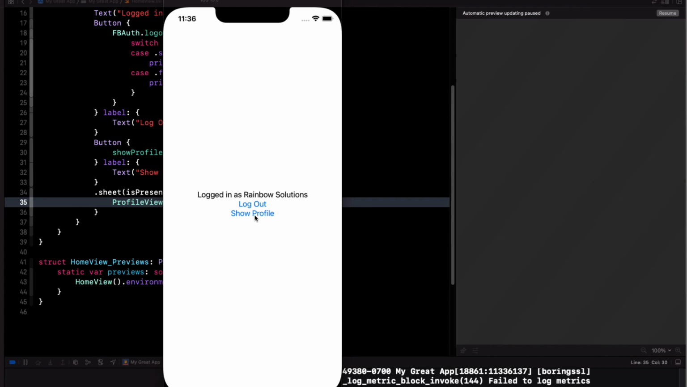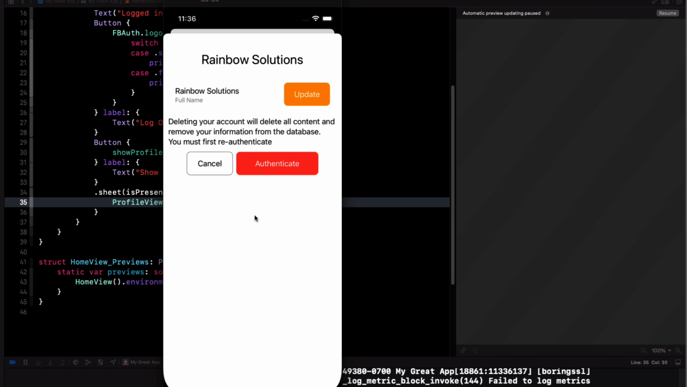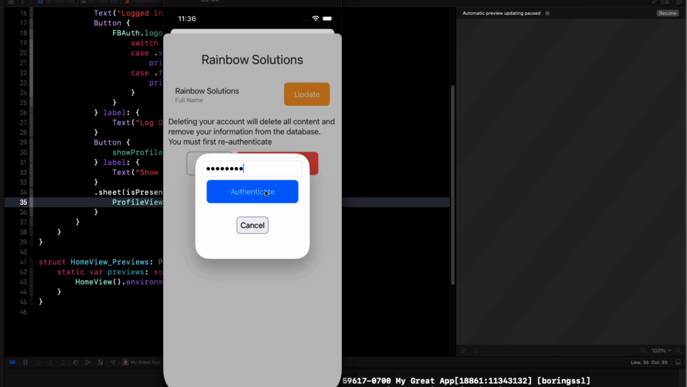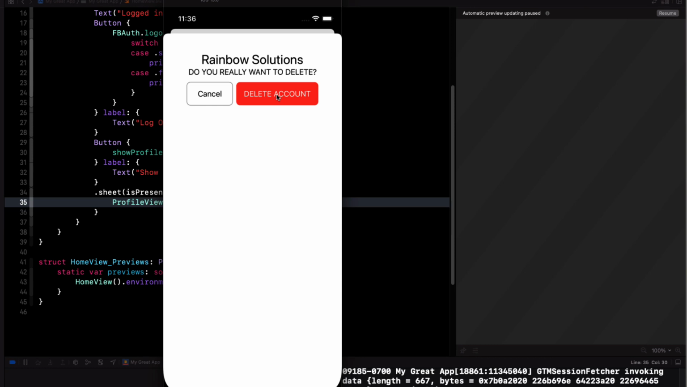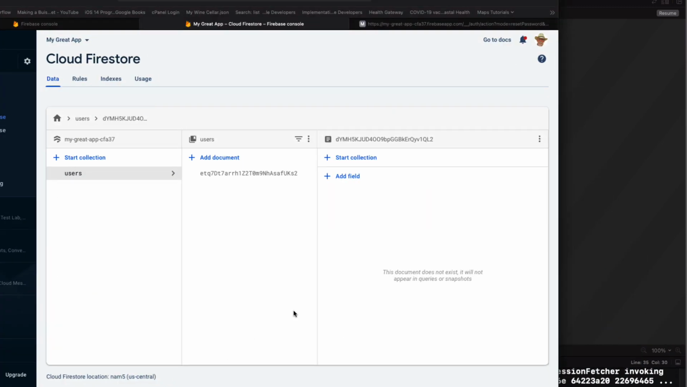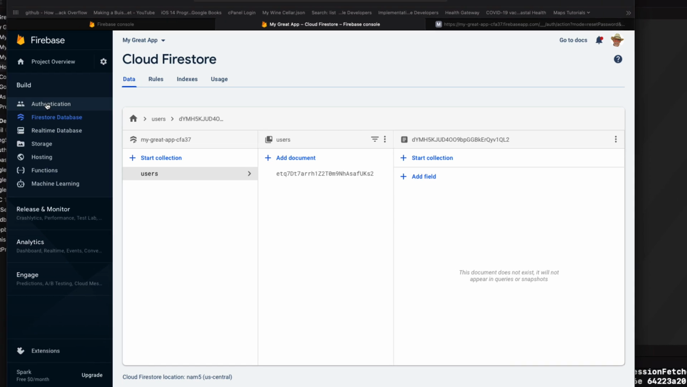Back in our app now then, if you've signed up using email password, you can click on the Go to Profile and click on the Authenticate button. And you'll be asked to enter your password, and you'll be returned to a shortened profile view where you're asked to confirm. If you tap on Delete Account, you'll be taken back directly to the login screen and you'll no longer be able to log in using that account. If I switch now back to the Firebase console, I can see that that account has been deleted, both from the Firebase Firestore and from the Authentication tab.